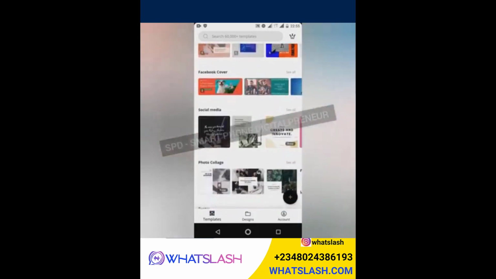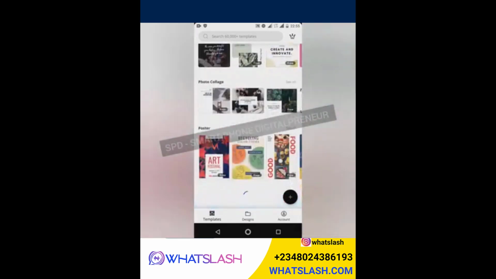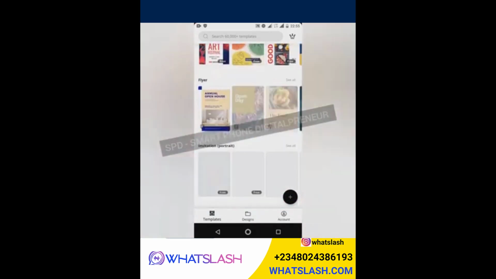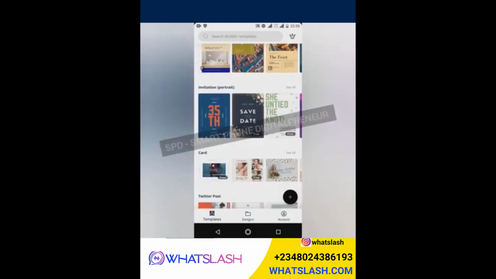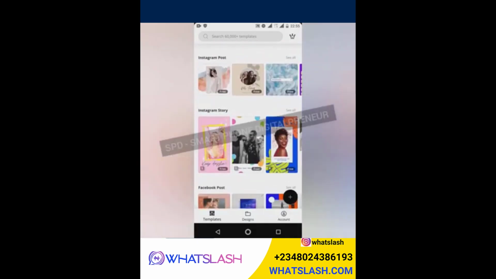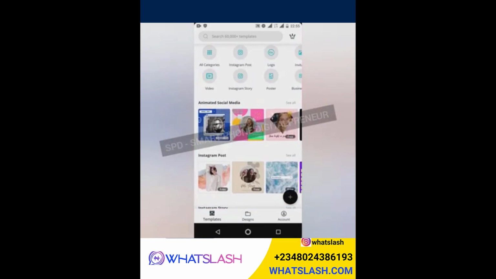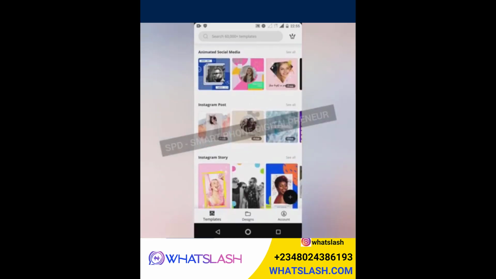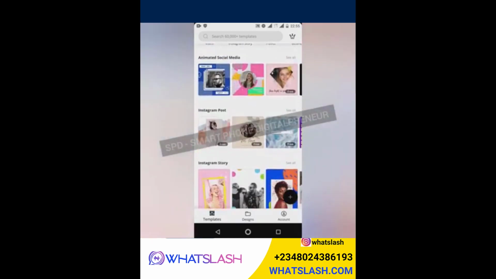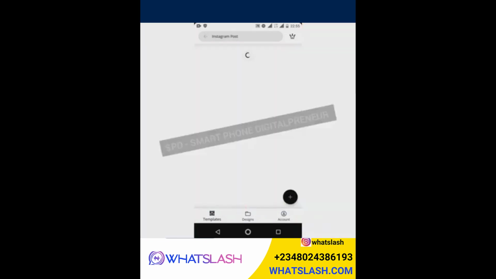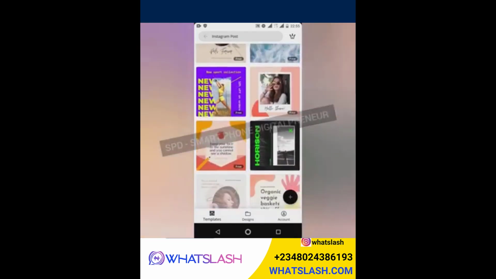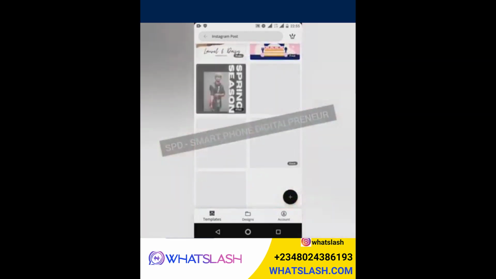So you can choose from these pre-made samples and start editing, or you go to templates to see already made templates. You can also decide to click on see all to see all of the templates or samples under a particular category, like this Instagram post. Now if I click on see all, I will see all the possible templates under this category.